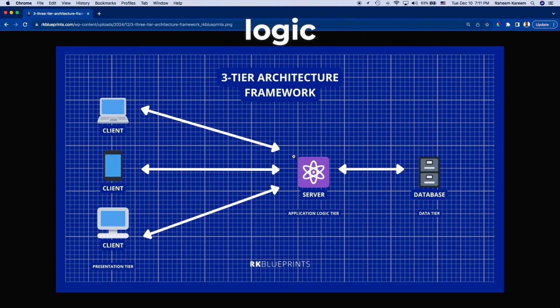The application logic tier. Here is where the magic happens. This tier is your application's brain. It processes the user inputs, executes the business logic, and decides what data to retrieve or update. This separation ensures that your logic is reusable and independent of the user interface.